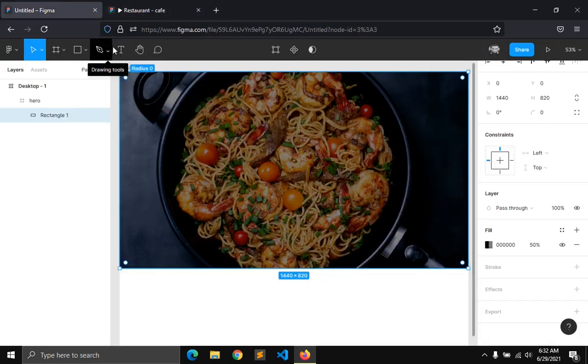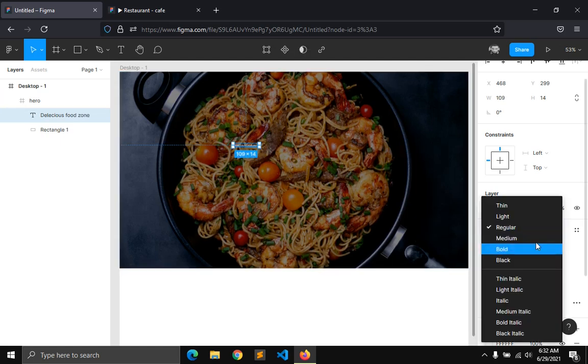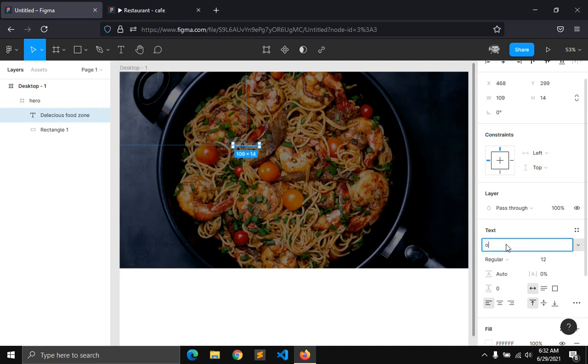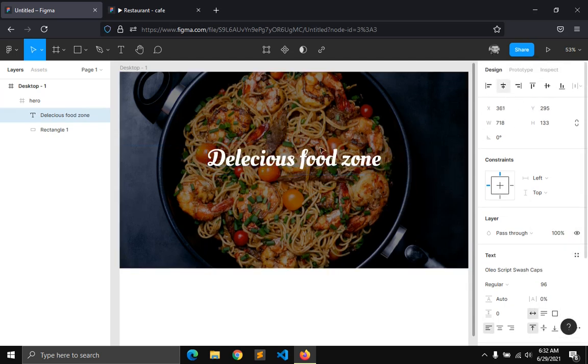and I'm going to write text which is going to say delicious food zone. The font is going to be Oleo Script Swash, which is a Google font, so you can use it for free. The font size for this is going to be 96.